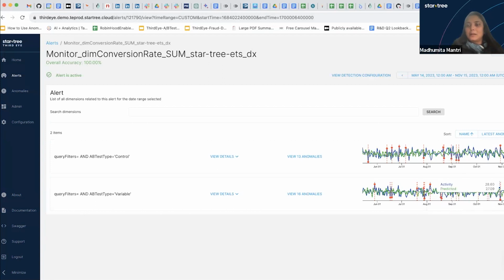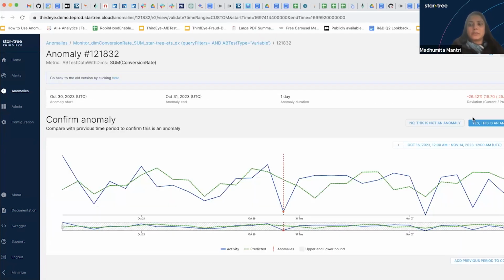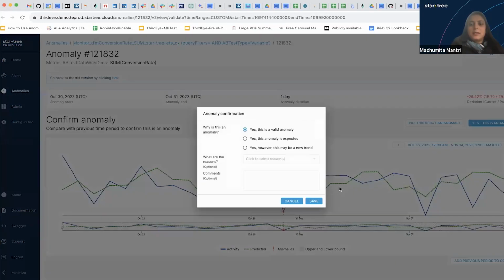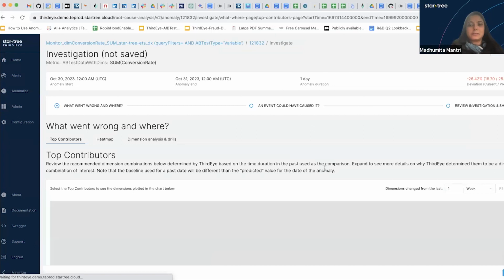me take a look. Interestingly, while control is showing a rise, variable is showing a drop. That means maybe the variable is not performing well, and maybe this is the variable we don't want to launch. So let me dive into further detail to see what's going on. And once I say, yes, this is clearly an anomaly, then I want to understand further why is that so?